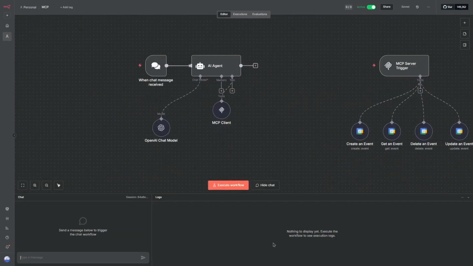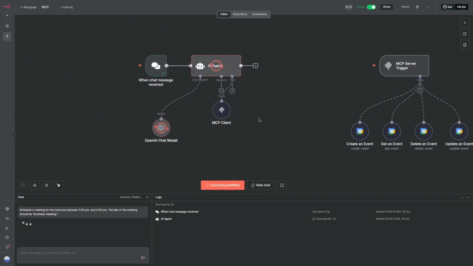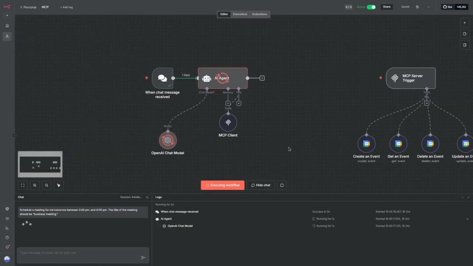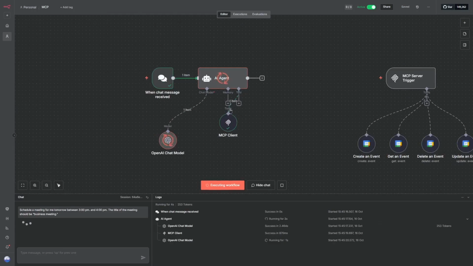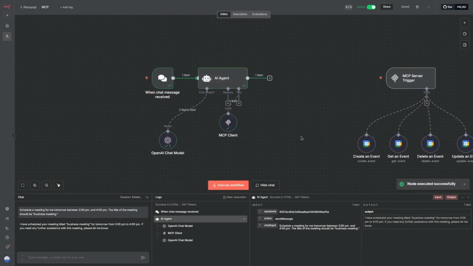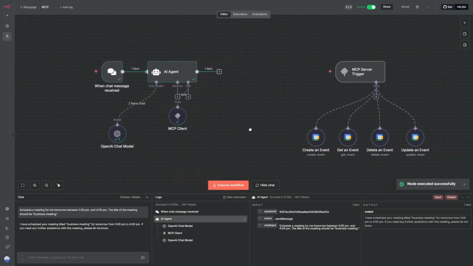And now we can open the chat and just type something like, schedule a meeting for me tomorrow between 3 p.m. and 4 p.m. The title of the meeting should be business meeting. And now I can just send it and see if it works basically. So it uses OpenAI, our MCP client, and then it suddenly looks like it worked.